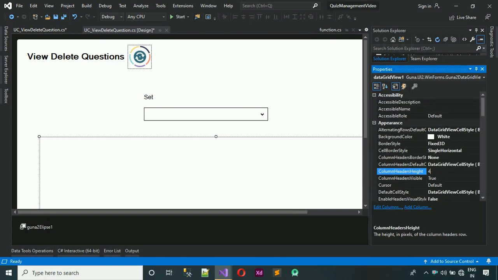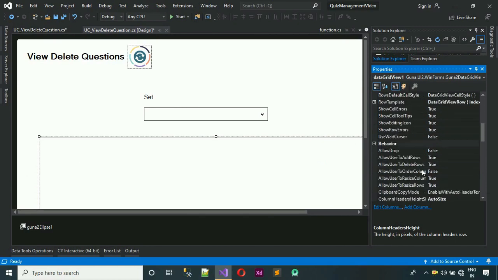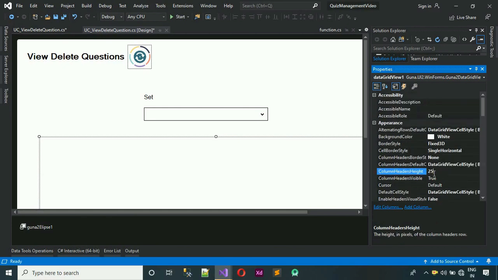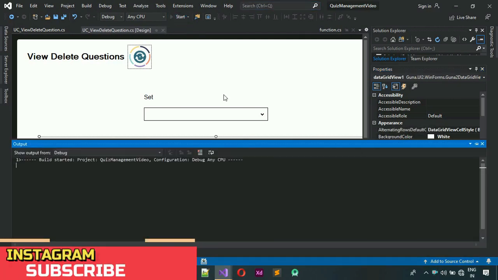Before we make changes inside this one, we have to change the column header height size mode. This is auto size, that's why we can't manually set the size for the header. So I'm going to change this one, enable resizing, move back over here and change this to 25, and it's automatically 25. If I start this time, let's check if this one is working or not.